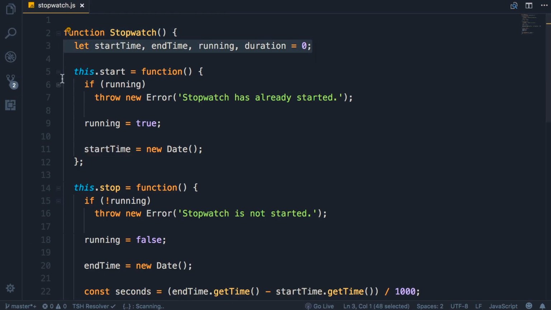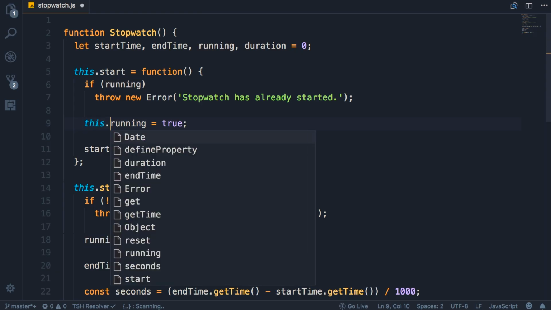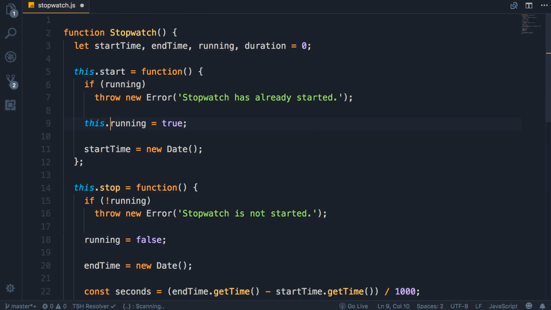When you put the start method on the prototype, you can only access the public members of the stopwatch. So in order to access running, you need to define this as a public read-only property on the stopwatch and then access it using this. So that was a quick hint for you. Go ahead, do this exercise, and you will see my solution next.